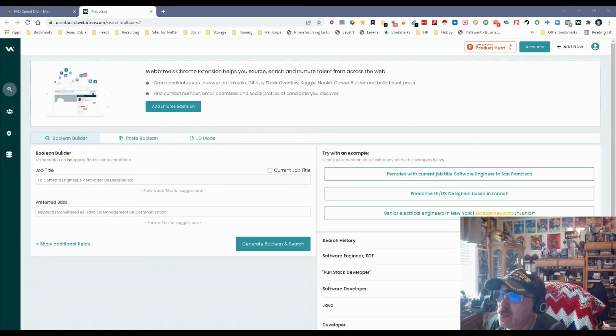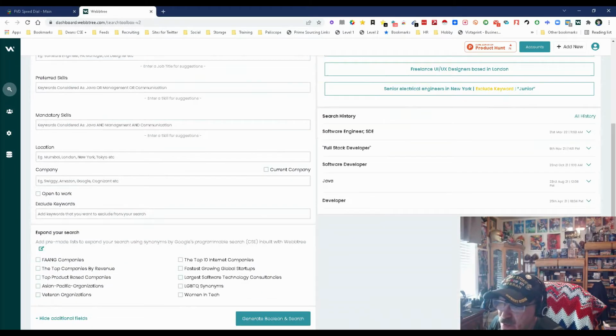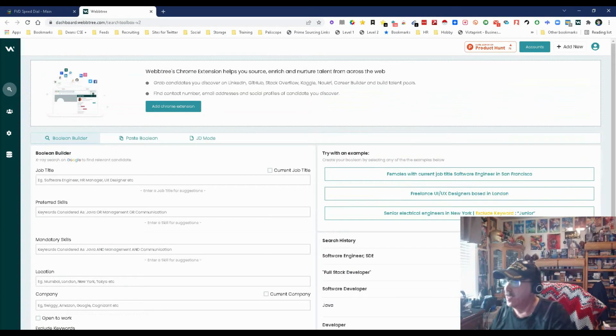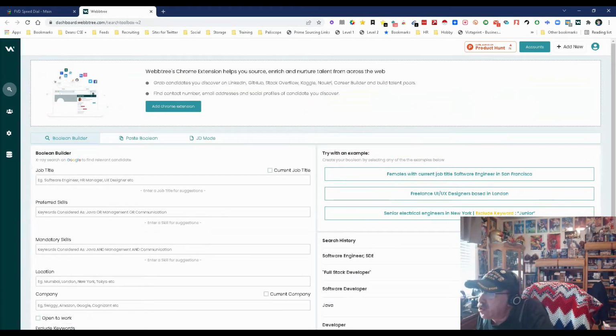Webtree is a great tool for finding candidates, stuff like that. It does have a Chrome extension, but we're not going to worry about that. First, we're going to start with the Boolean Builder. As you can see, you can use job titles, preferred skills, you can show additional fields, all this stuff in here, and it will create a Boolean string for you, which is all good. You can also try with an example that they've already created and start using it. This is all new, so this is all good.